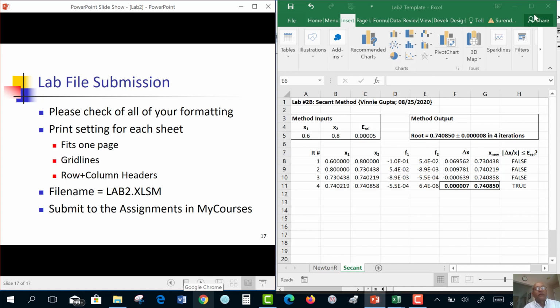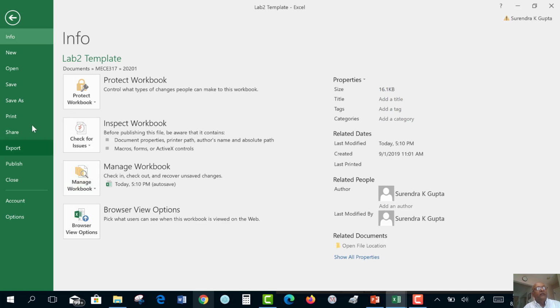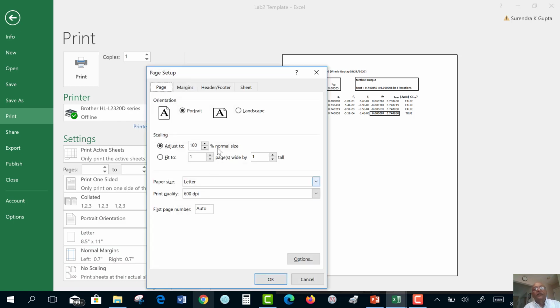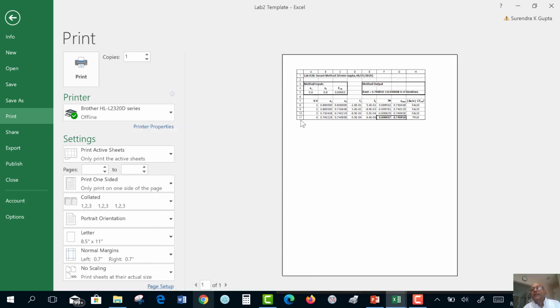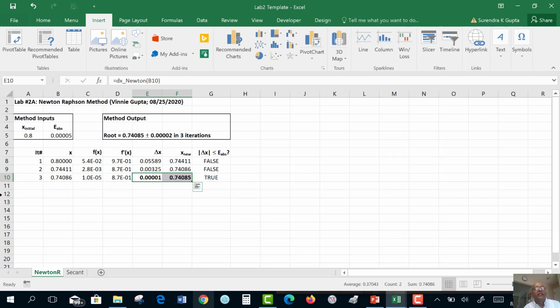So let's check our formatting, make sure our printing and everything is all set. So we are going to go in File, Print. So we are missing grid lines, etc. So let's do Sheet, Grid lines, row and column headings. Okay. So everything fits nicely on one page. We are good. Let's go look at our other sheet.